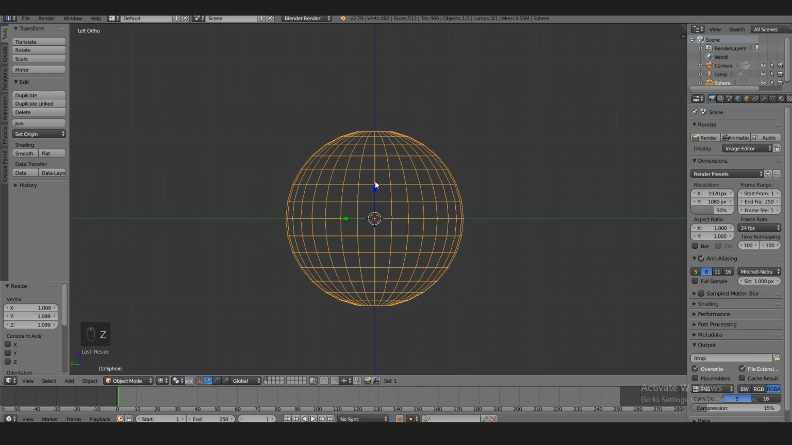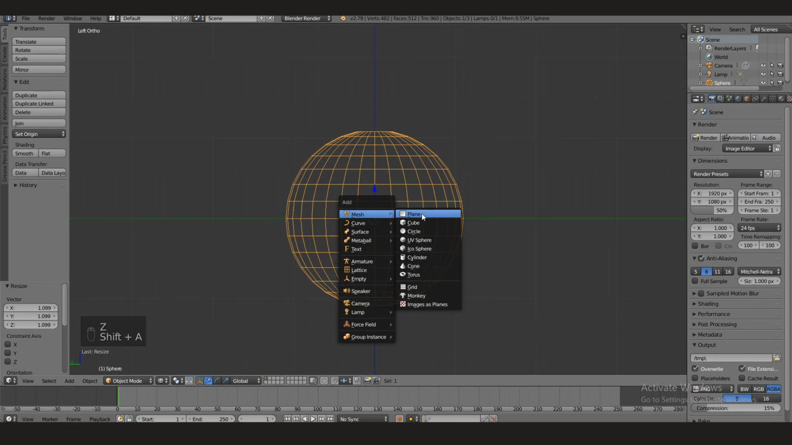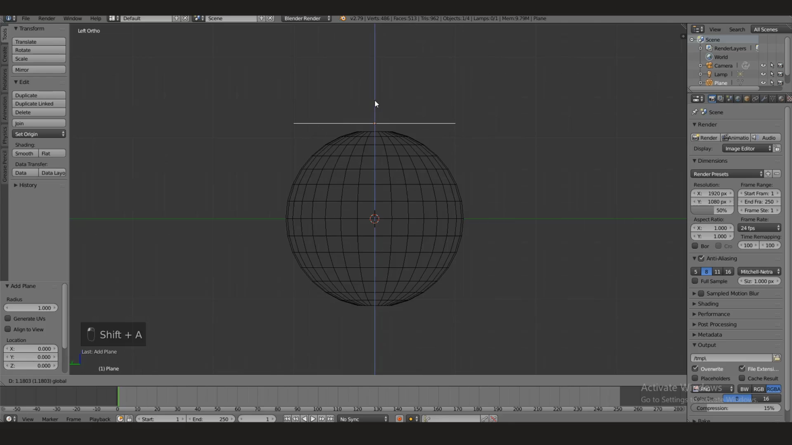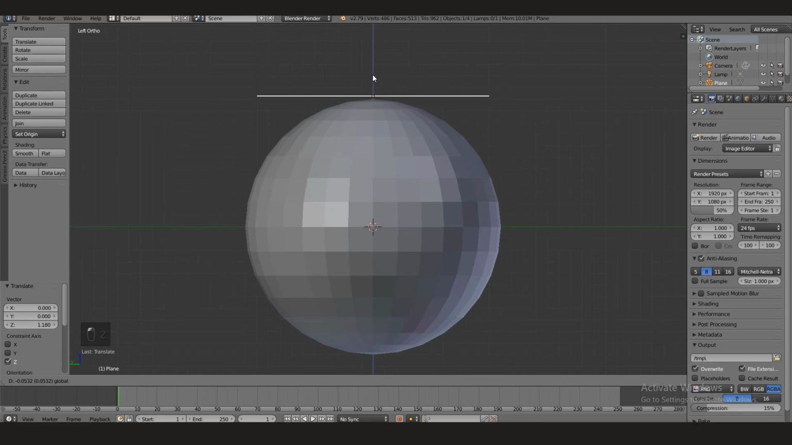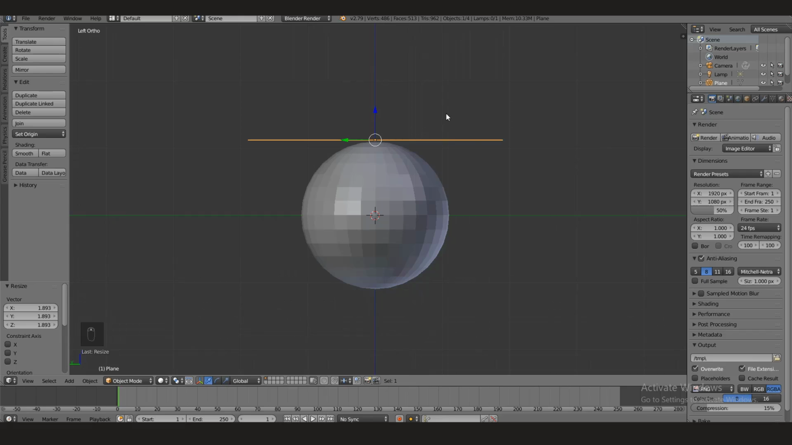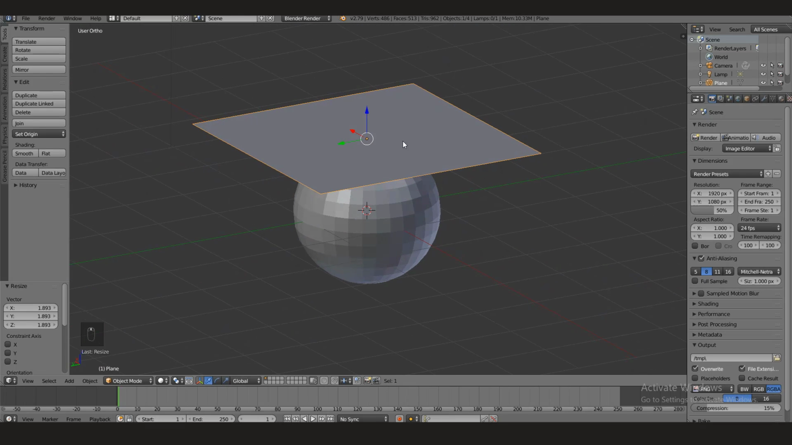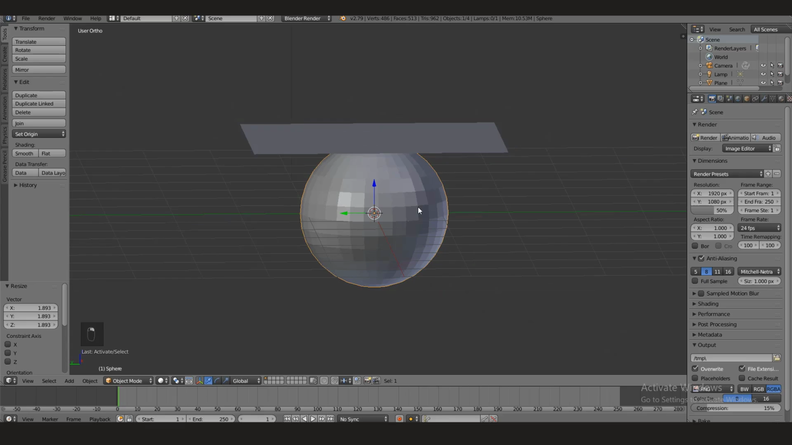Press Z to go into wireframe mode, and I press Shift A and choose plane. I take this plane up, press Z, I bring this plane down a bit and scale this plane like this. Okay, so this plane will serve as our cloth, and this sphere will serve as any other object that you want. You could do different objects if you want.